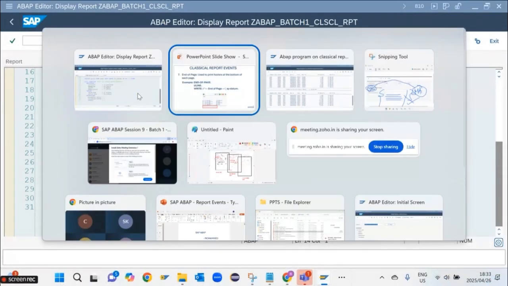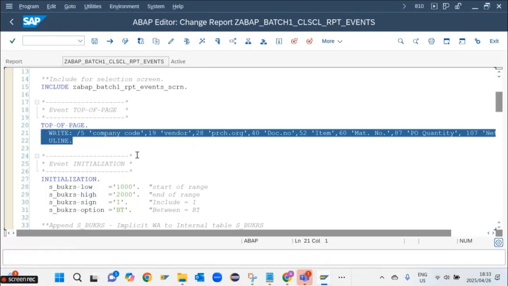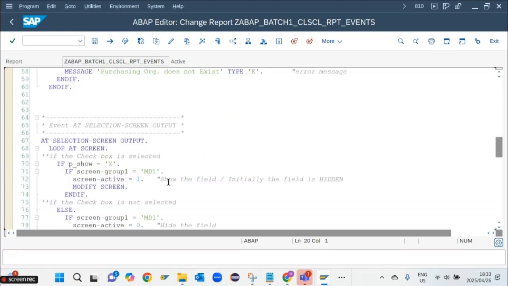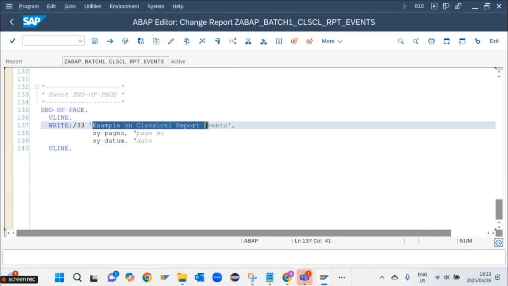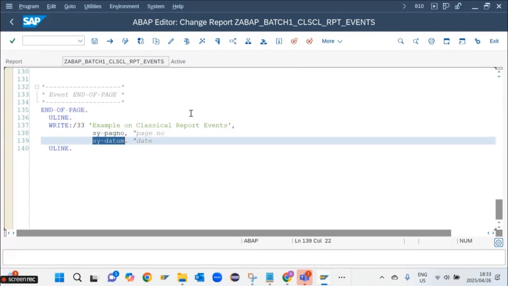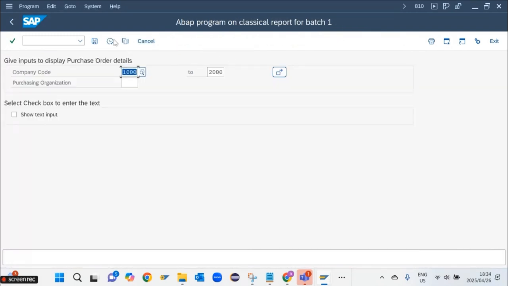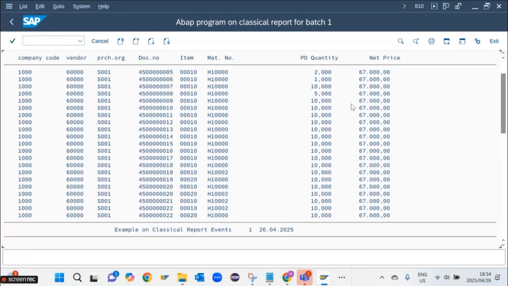Give me a moment to go back. This is the top of the page. And when we talk about the end of the page, I am saying example on the classical report events. We are printing the page number, we are printing the date. So that is what you are seeing in the output. Click on execute button. I say page down, page down, page down. You can see example on classical report events. So end of the first page.